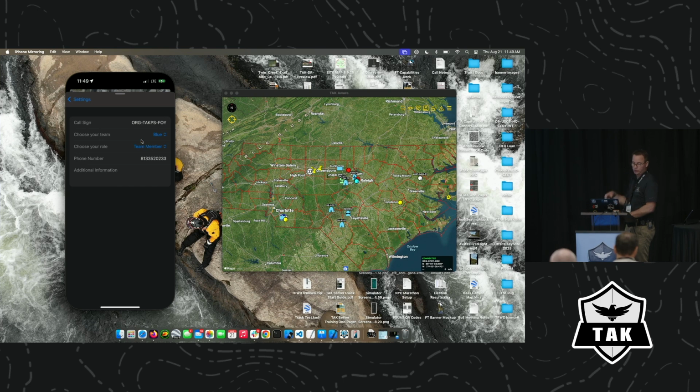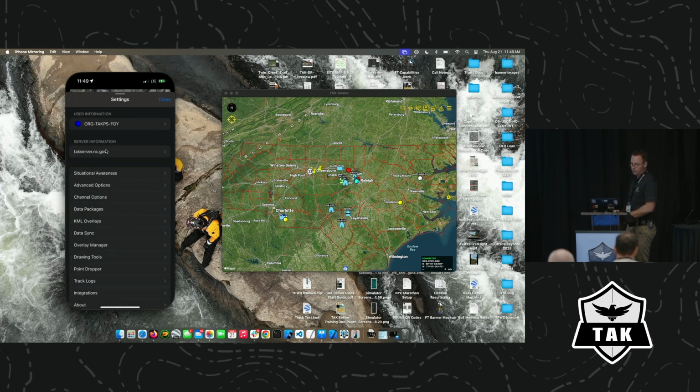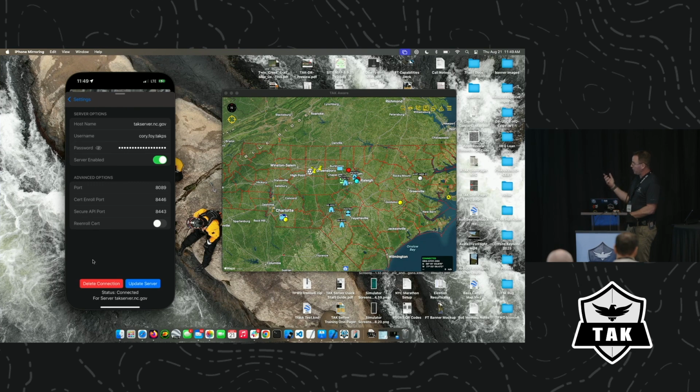So a lot of the infrastructure is there. It's just not in place yet. From a server perspective, we support all of your standard kind of enrollment stuff, so certificate enrollment. So that's kind of what you're seeing here. The ability to do data package enrollment, both with ITAK and ATAK packages, as well as QR code enrollment.